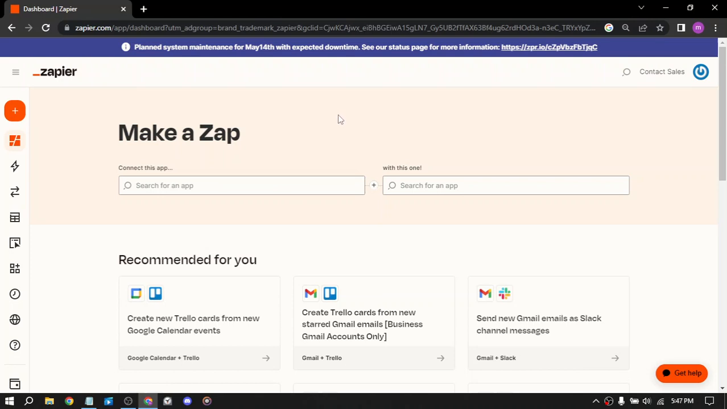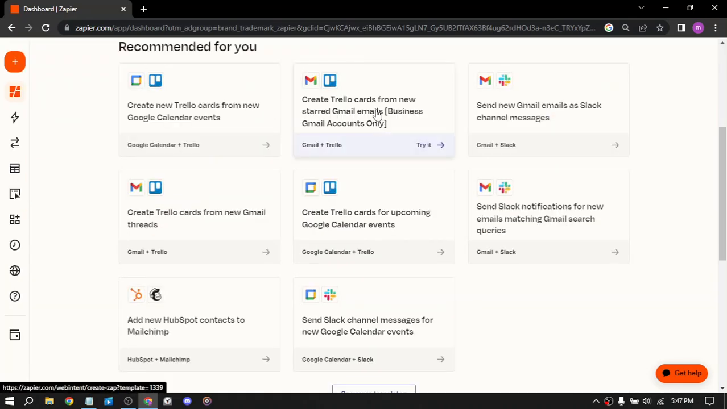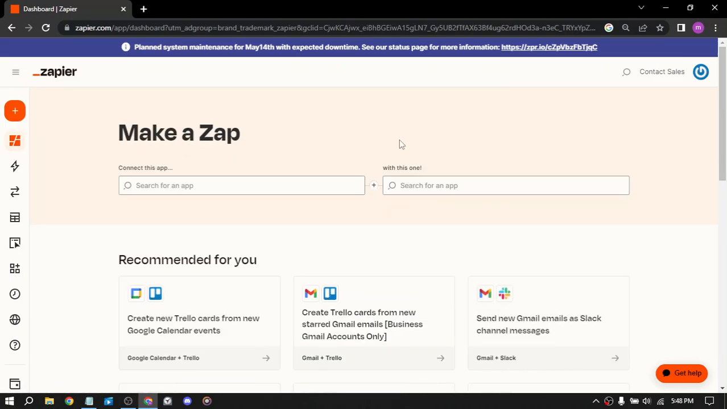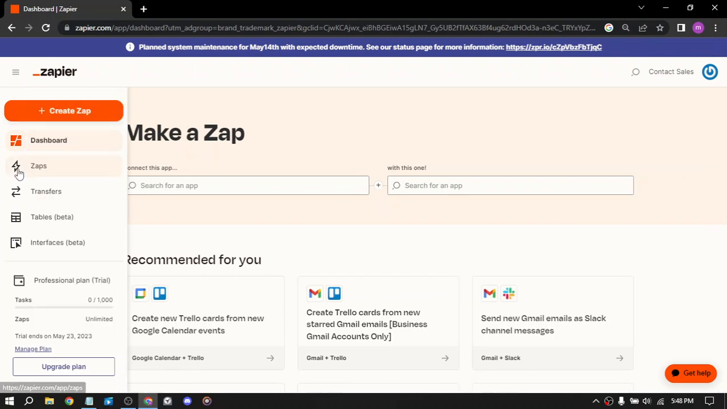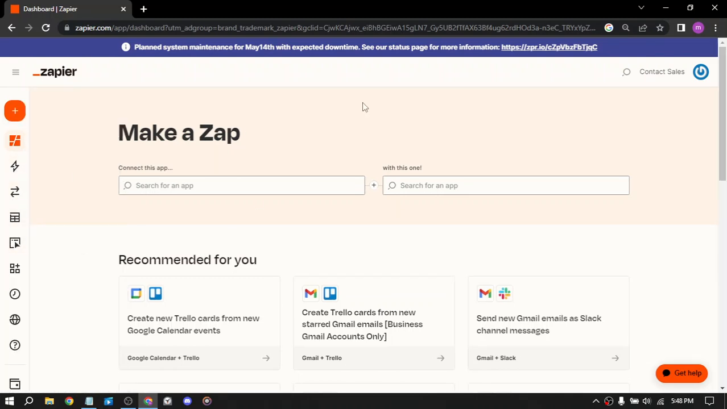Like we say, if you receive an email on Gmail, you can just create something new on HubSpot. You can add a new email on MailChimp. You can add an event on Google Calendar automatically. Those are the templates, like we said, you create. You can create 2,000 automations and Zaps.